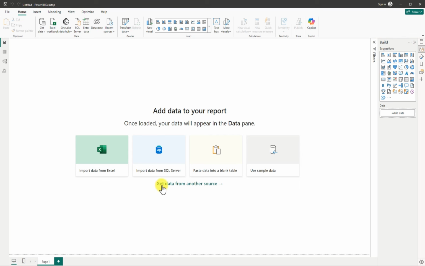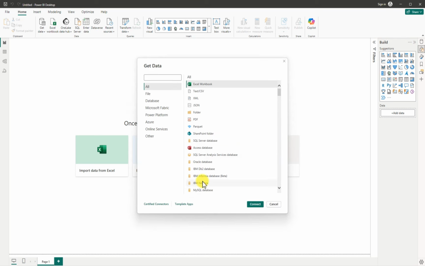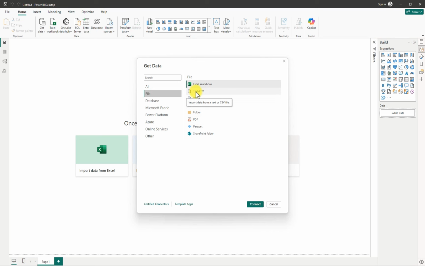So I will go to get data from another source. I'm going to click this and wait for it to open. After it has opened, I will go to all files. I can get everything I need from here. Then I just want to show you something. From all files, I'm going to take text CSV, so we can see if our data is in text or in CSV.